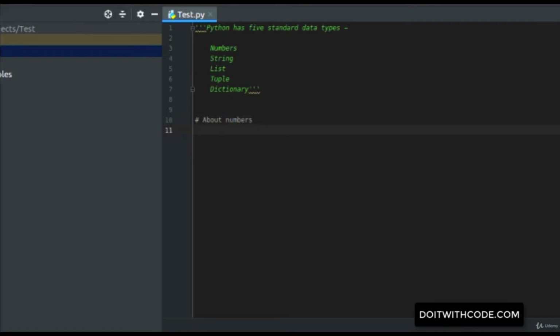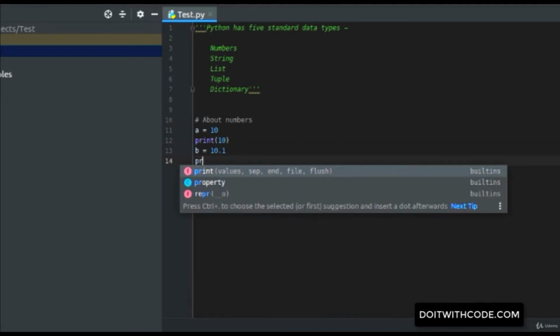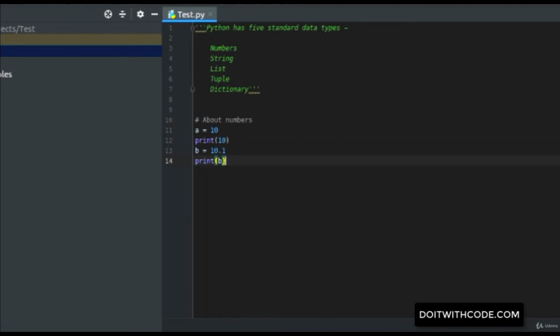Now if I want to assign some number to a variable a, I will simply write down a is equal to 10. This assigns 10 to number a. Note that 10 is an integer value, while I can also assign a floating point value of 10.12 to b. This is how you assign numbers.